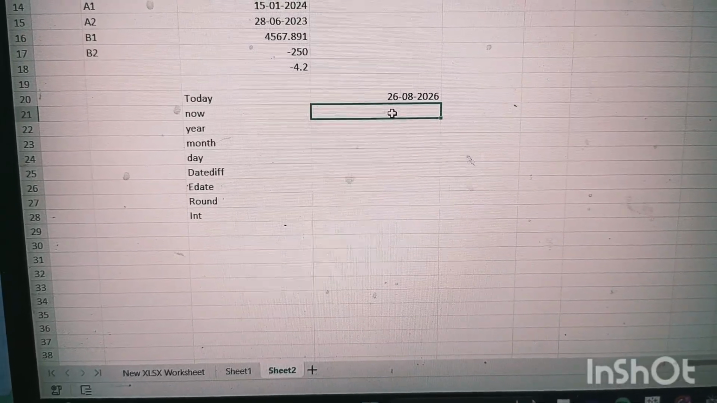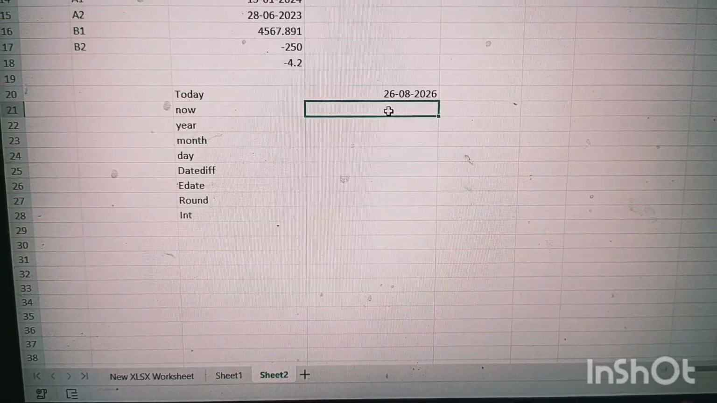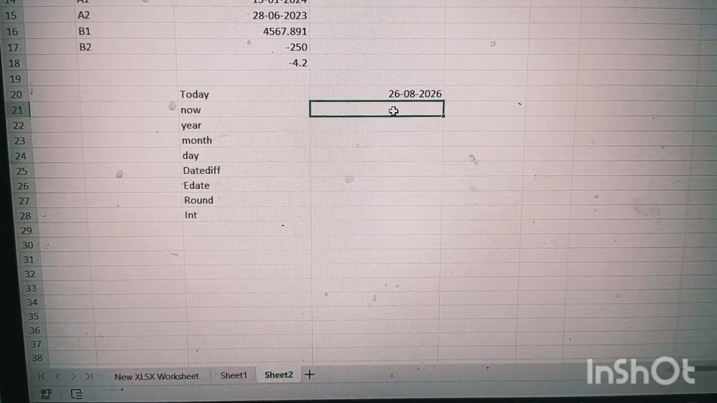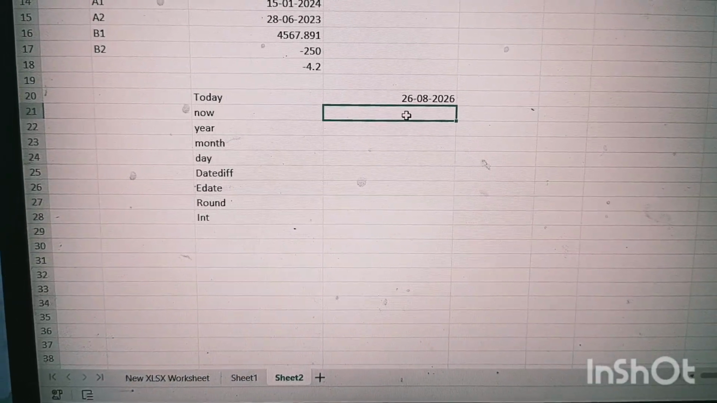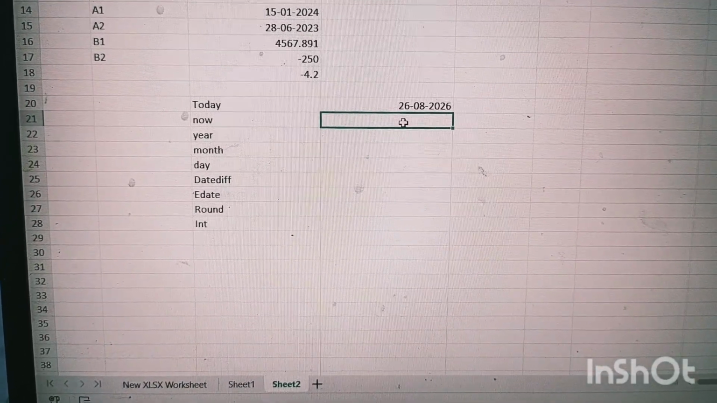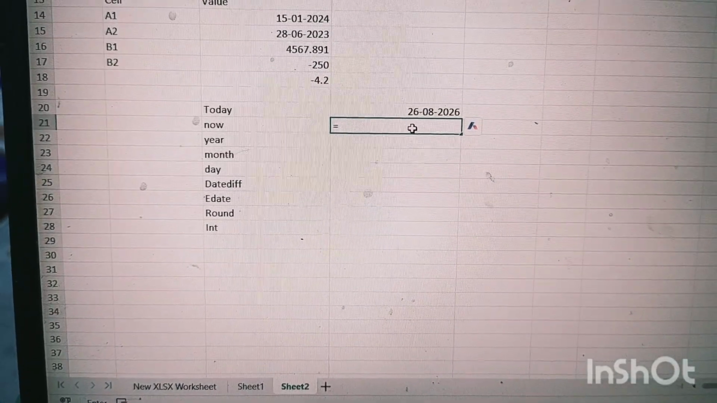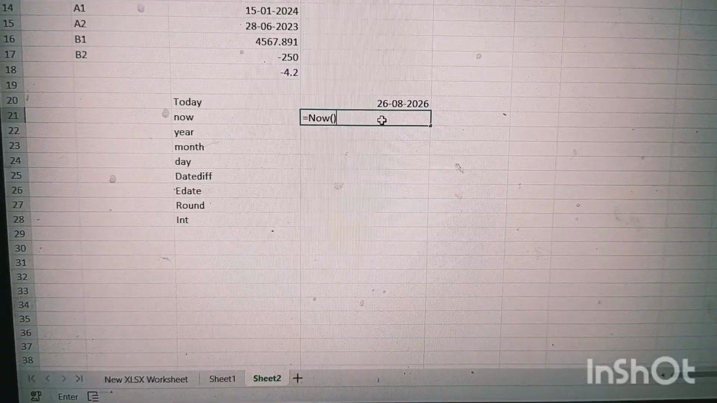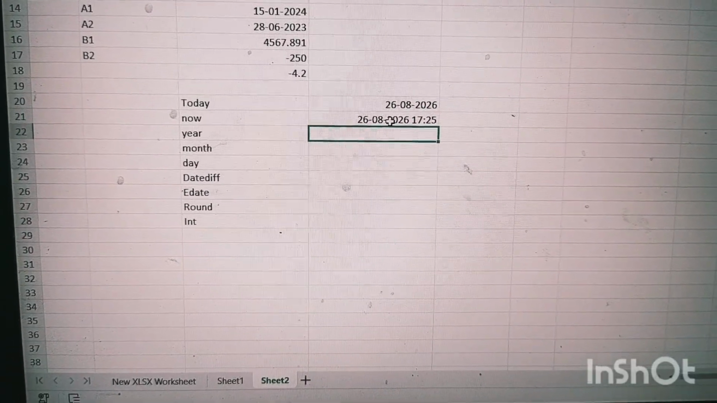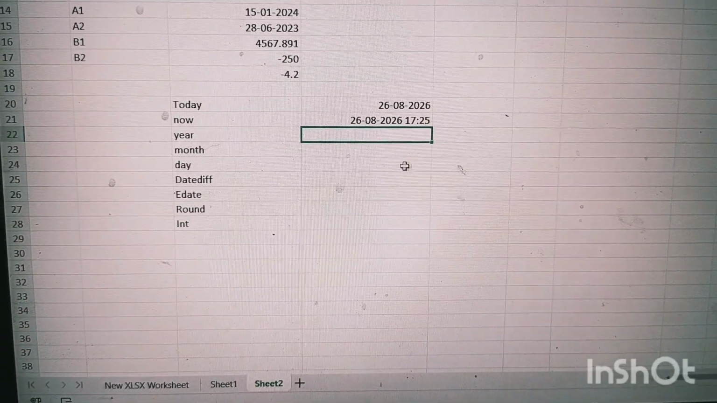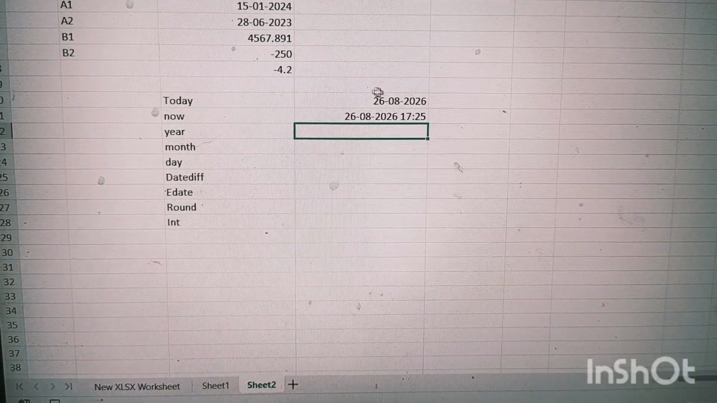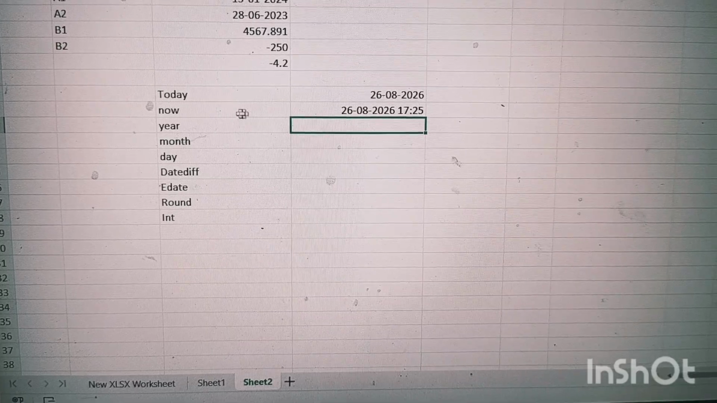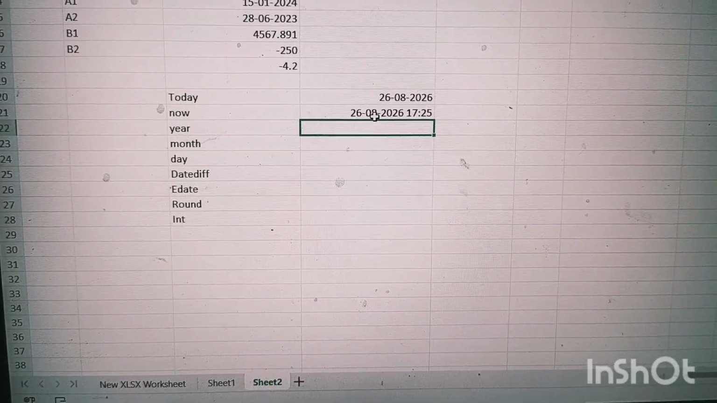And after this, we are going to do the same with NOW, but with NOW we will get the time as well. For that purpose we use NOW. Let's see how it happens. Equals NOW, open bracket, close, and then enter. So are you watching, guys? It is showing not only the date but also the time.